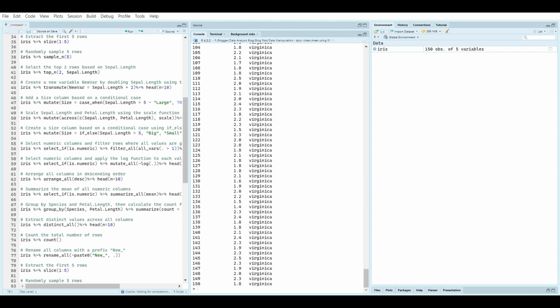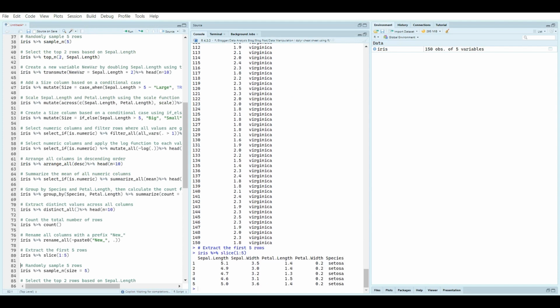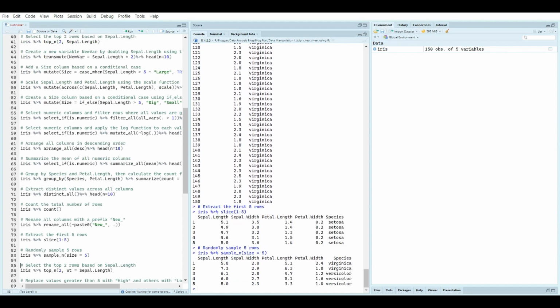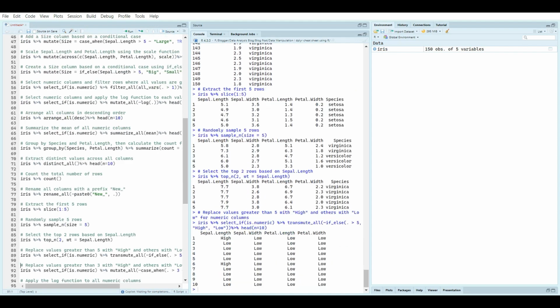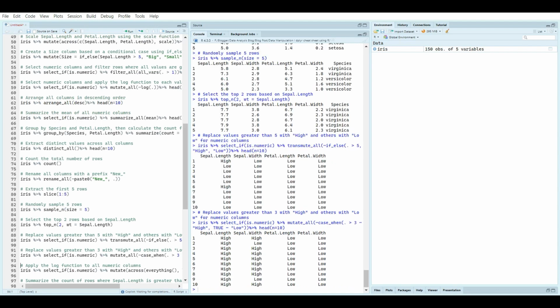In action. Load and explore data. Load dplyr, iris dataset, display initial rows, and summary statistics. Filter rows. Filter rows where sepal length is 5, displaying the first 10 rows.